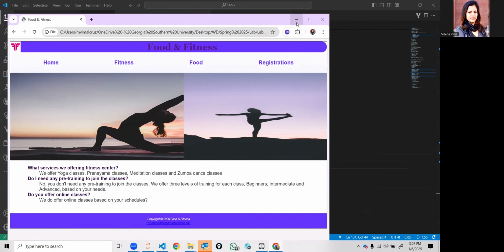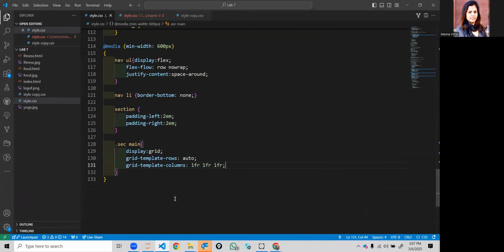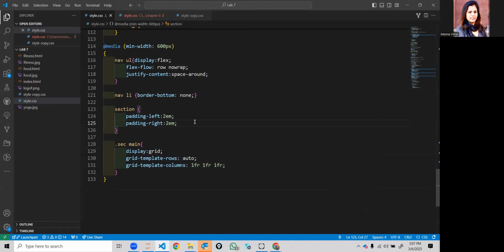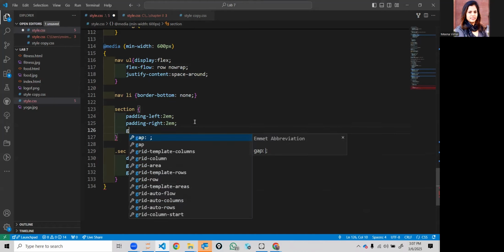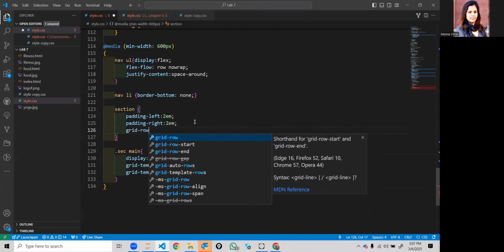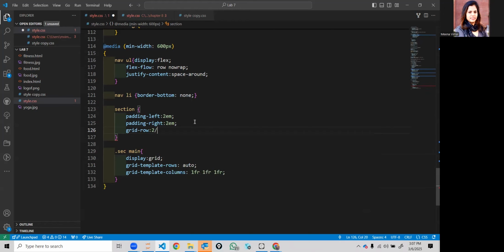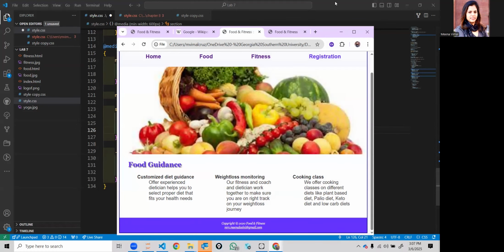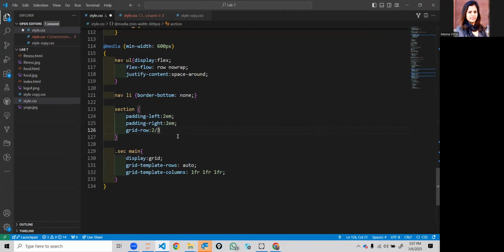In terms of main, we need to do a few more things. We may need to add one more thing here to bring it back. So try this in the section area. Still it didn't reflect. Try this. Grid row in the section area. Grid row 2 by 3. Why? Because what is row? Oh, here in the main selector, 1 by 2 by 3.